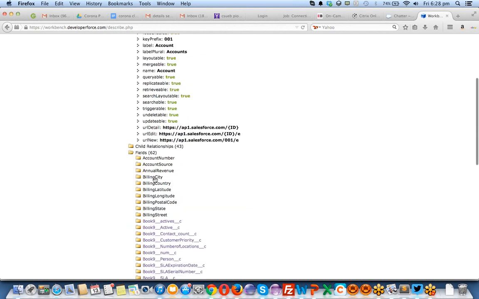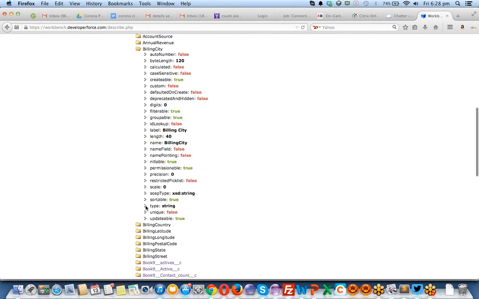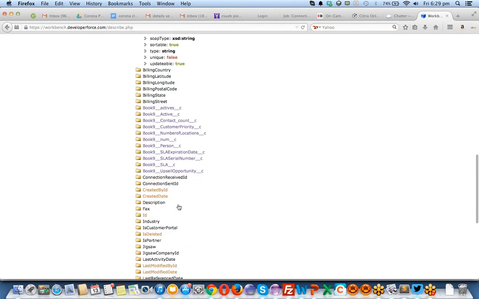If I click on billing city, I can see the exact properties of this field. These are all properties. You are not going to create all of this on the front end. If you mark a field as required, it automatically marks required equal to true here. Filterable equal to true. Where is the required field? So this is a standard field. Let's go with any of our custom fields.